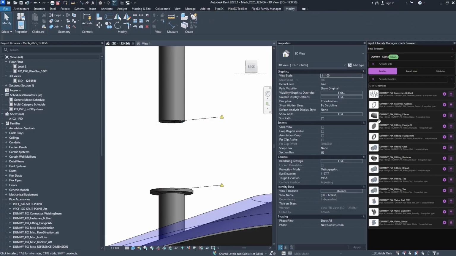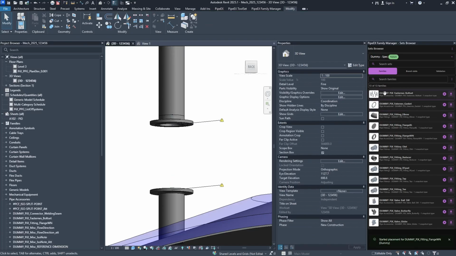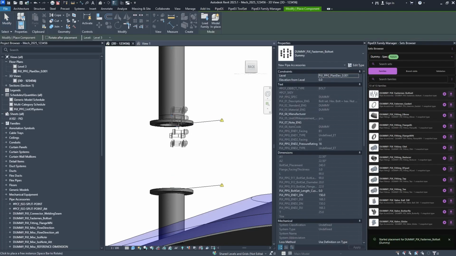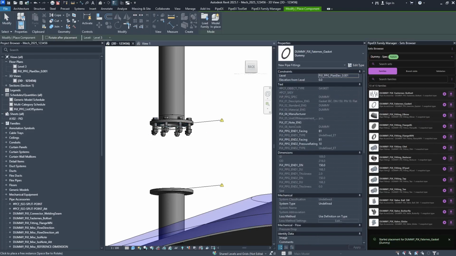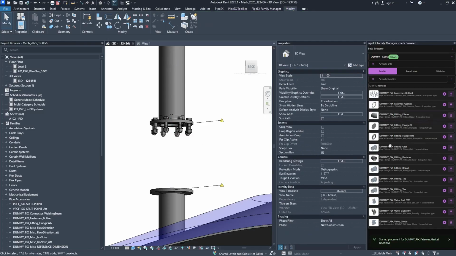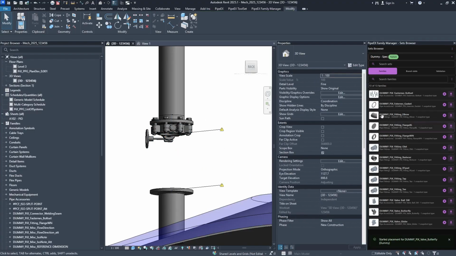And I will create assembly. It will be again line flange. Then it will be bolt set. Then it will be the gasket. Then I will add our butterfly valve. And another gasket.